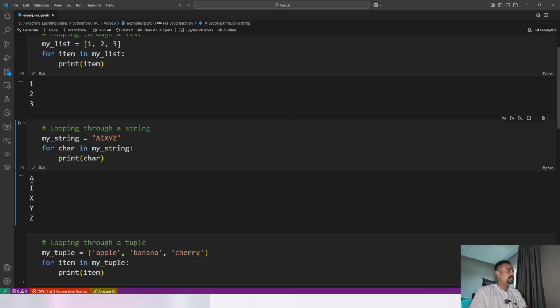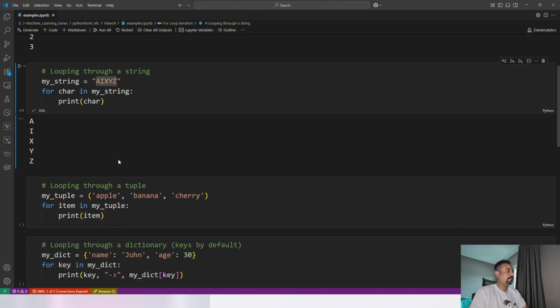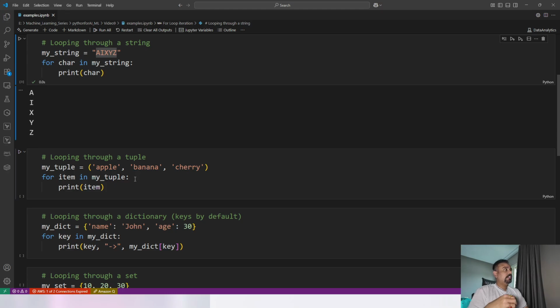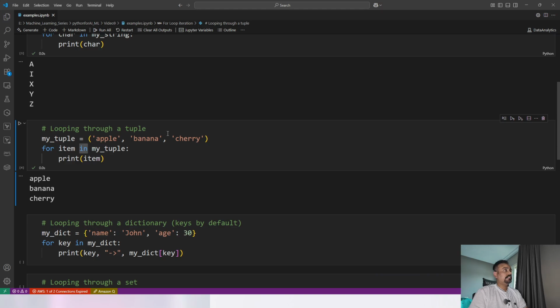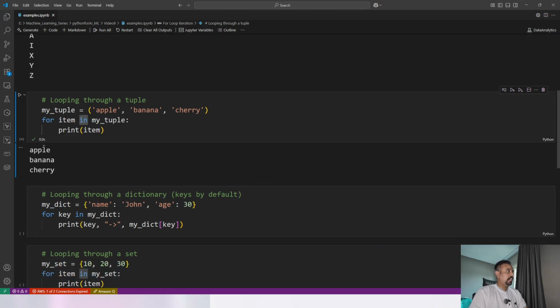So if I run this, you can see A, I, XYZ. It ran it one by one and it has been printed, right? Now, when we want to iterate over a tuple, you can do it again in the same way in a for loop, where it is going to read the tuple one by one, and as part of the for loop, it will be saved in item, which will be compared with the in operator, and it will be printed over here. So this is how it is iterated value by value, and you can see the answer is below.